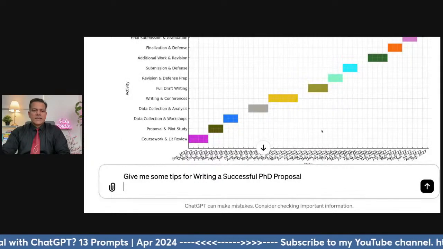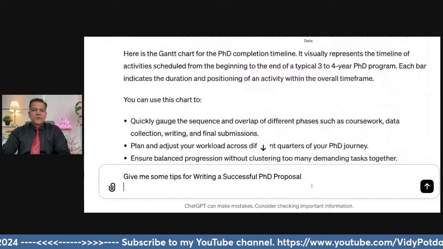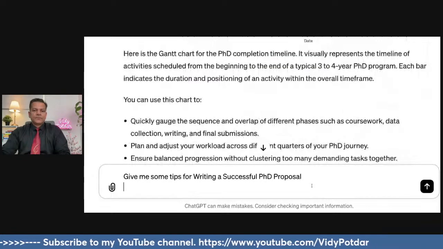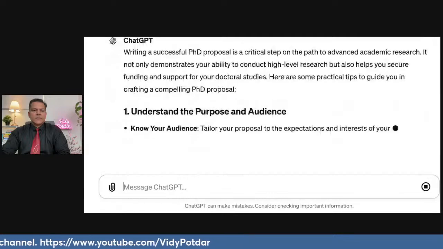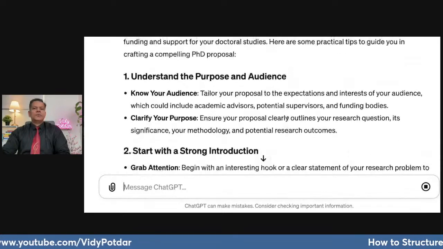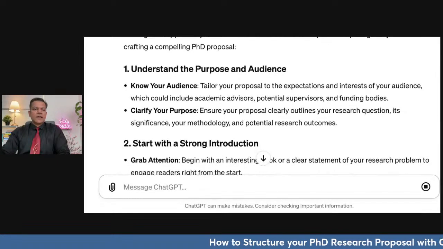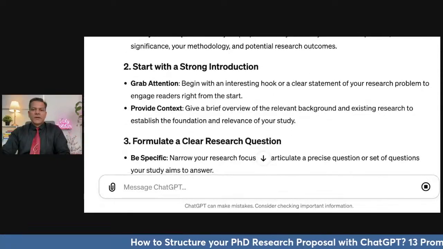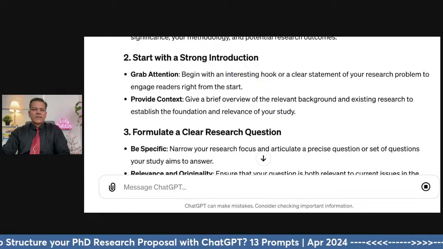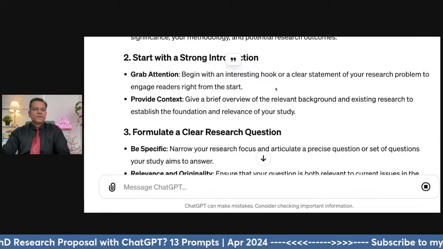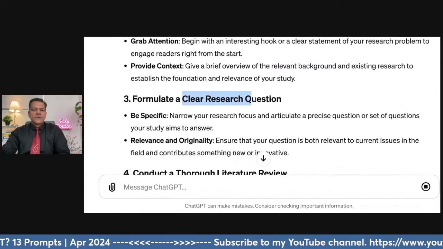Okay, let's conclude this session with this last prompt, which is tips for writing a successful PhD proposal. So understand the purpose and the audience who is going to read this, and clarify what is the purpose. Start with a strong introduction. Begin with an interesting hook. So if you saw earlier, there are some suggestions on how to make a nice hook. Provide context. Formulate a clear research question.